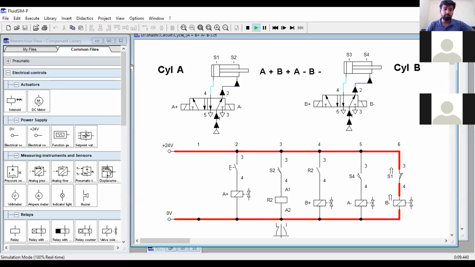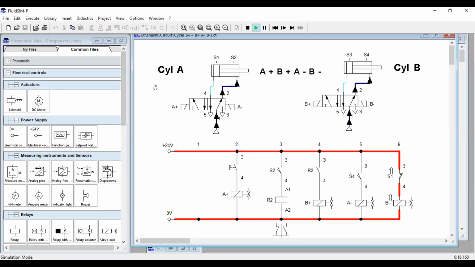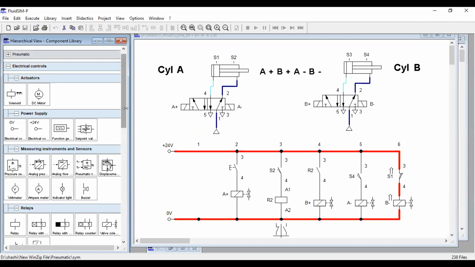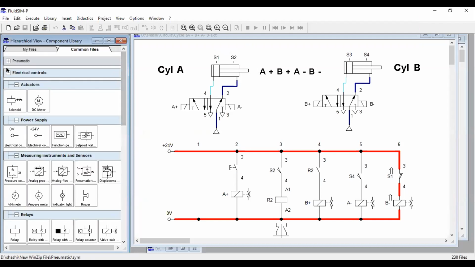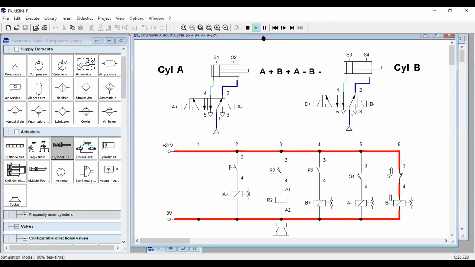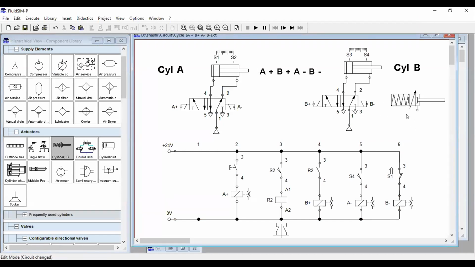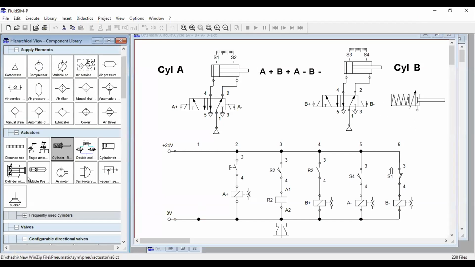Now if you introduce one more cylinder, for example, I will add a single acting cylinder. So click over here, pneumatics, single acting cylinder. You need to stop it first, and only then. So single acting cylinder. Name it as cylinder C.